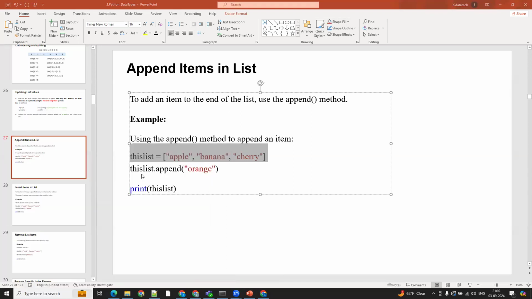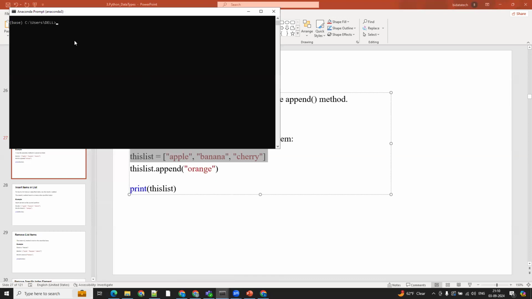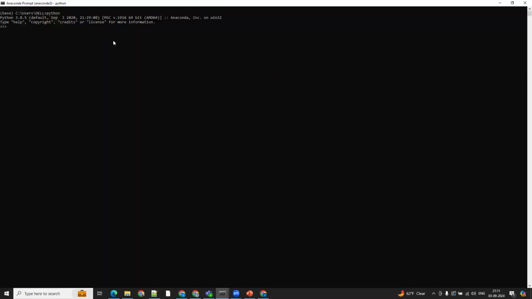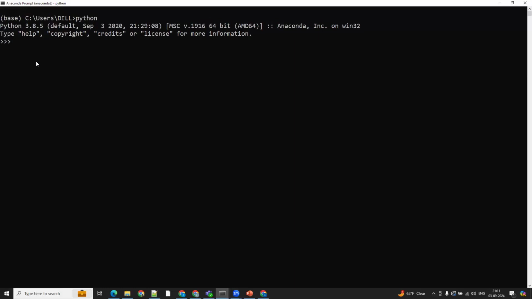Anaconda, you need to open it and you just need to type Python here, that's it. And you don't need to install Python separately, guys. When you install Anaconda, automatically you'll get Python. It will automatically install that Python. So the Python version installed in the backend is 3.8.5. That is enough actually. Okay. Now start executing the commands here.